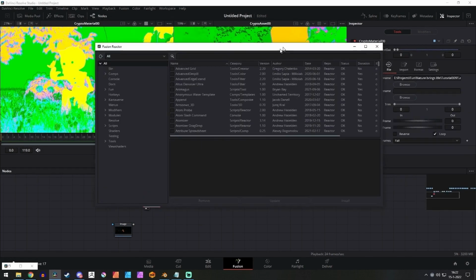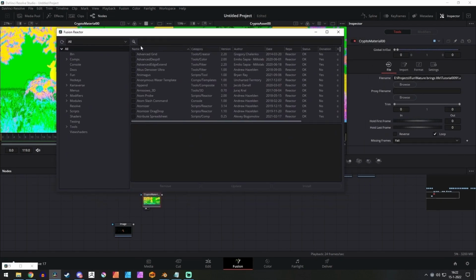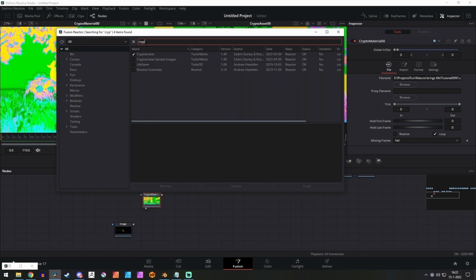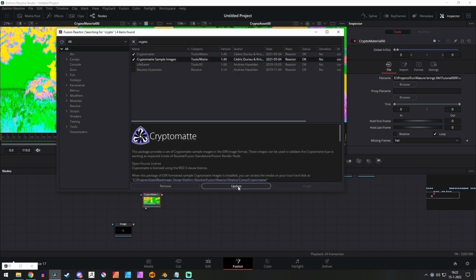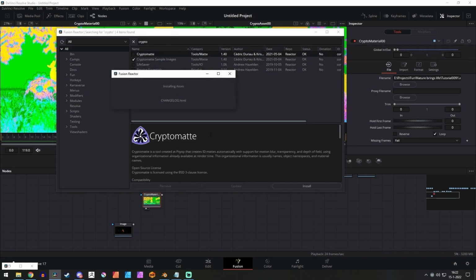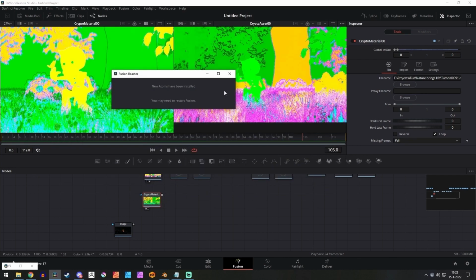All right, so this is Fusion Reactor, and in here we'll be searching for Cryptomatte. Enable this, and after that you'll have to install it. I'll do it with the crypto sample images because I already have the Cryptomatte, and after that you'll have to see if there's an update. But since you have already opened Fusion Reactor, it will be already updated. But just check if there's an update, just in case. After that, if you've selected it, then it will be installed, and you can just close this.